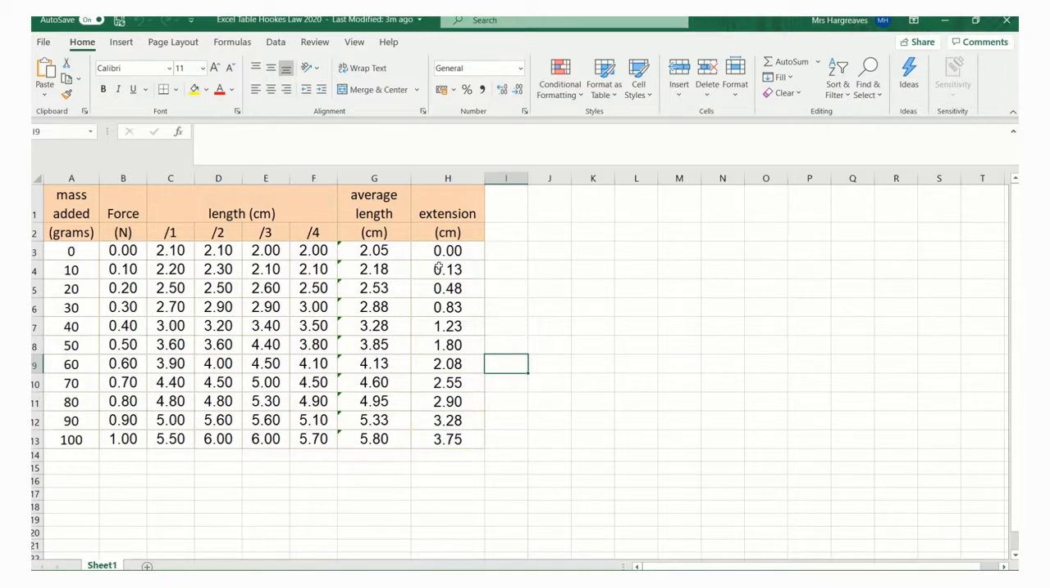So the first thing we need to do is to highlight the data that we're going to plot the graph of. In this case, it's the force against the extension. Hopefully I'll take you through step by step. Now the first thing we need to do is highlight the data in column B, where our forces are.